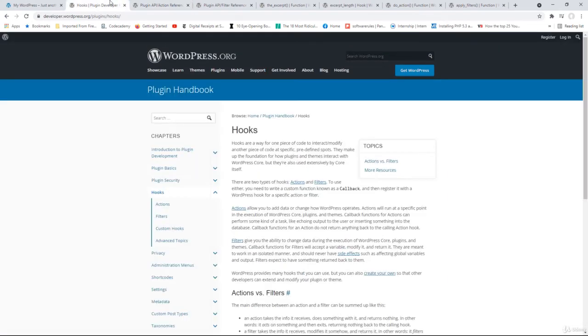But what about a filter? A filter is used to modify data before it is used or displayed on your browser. That's basically what filters are. So filters, they change things, they change stuff. In fact, a very easy way to describe actions would be they do stuff while filters change stuff. One other major difference between actions and filters is that an action will not provide you with any data to work with. Actions just act, they do their job and then they get out.